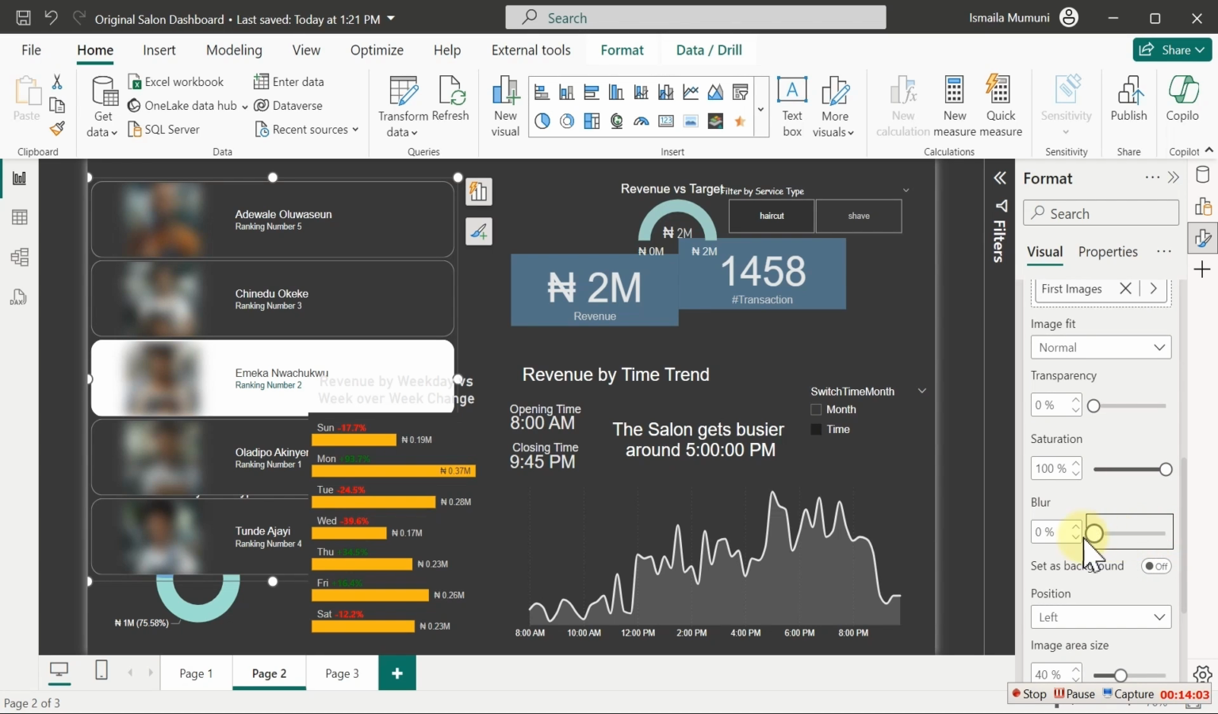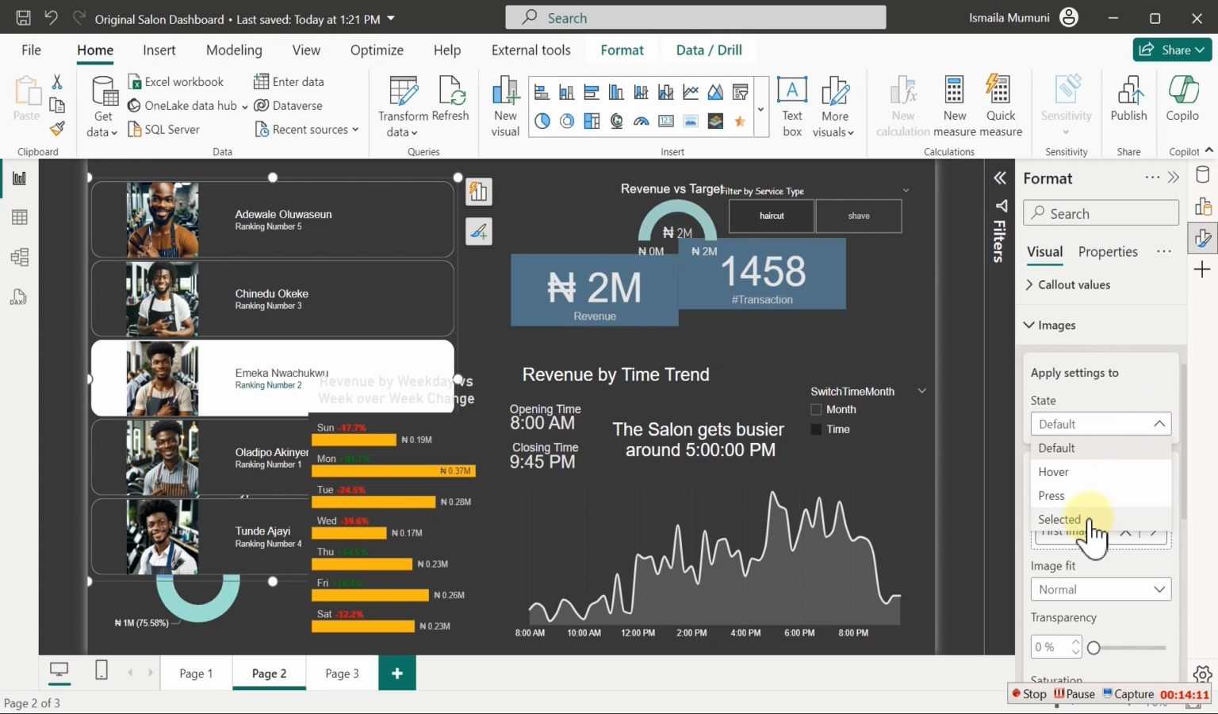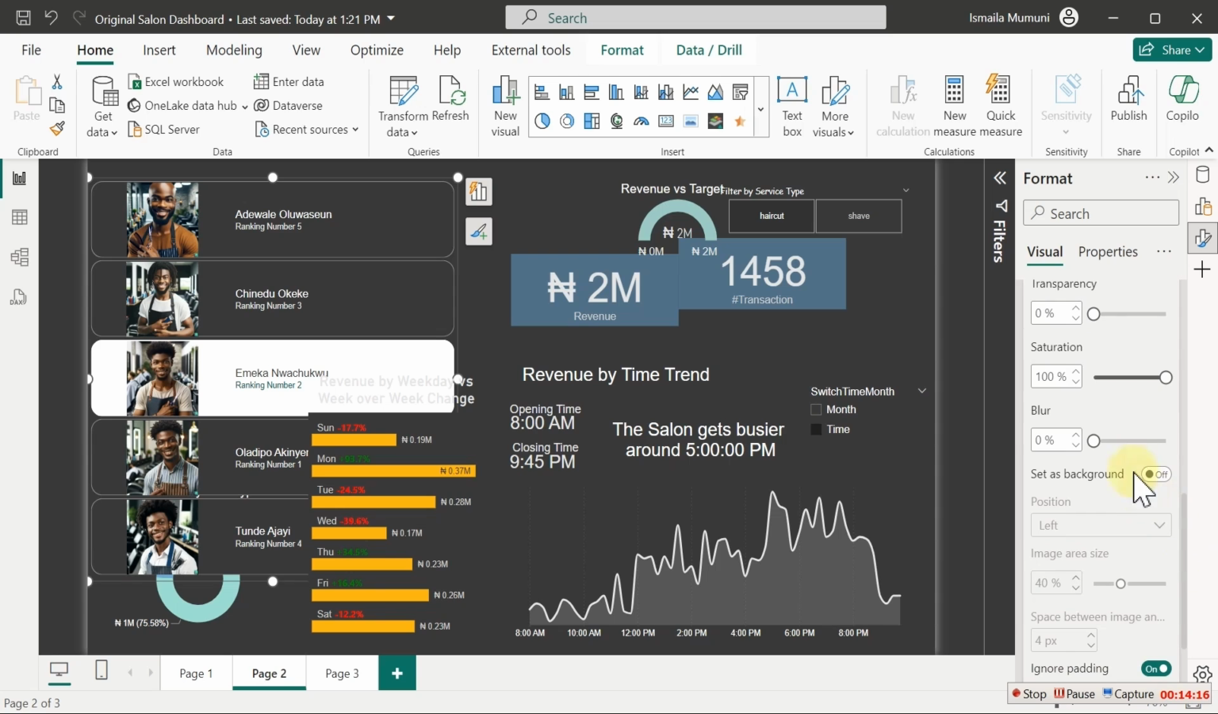I only want to blur those ones that are not selected. So what I'm going to do now is to go over to here, and first of all, click on my selected. Then I'll go all the way down. I am going to blur my selected like this. It has been blurred. I will return it back.